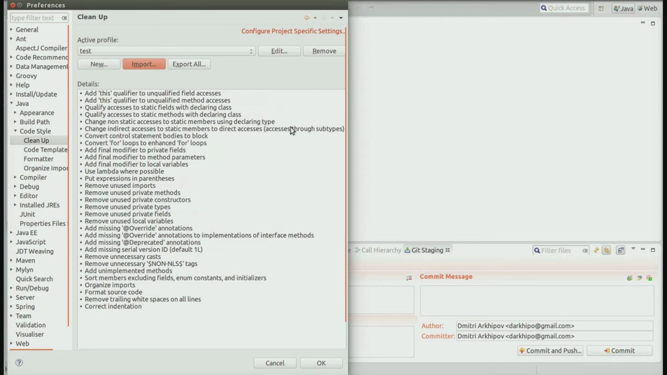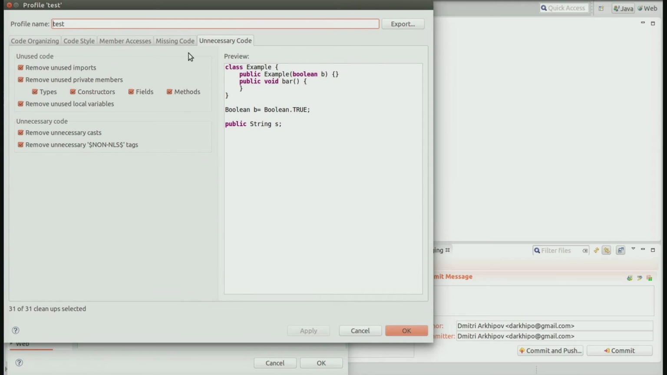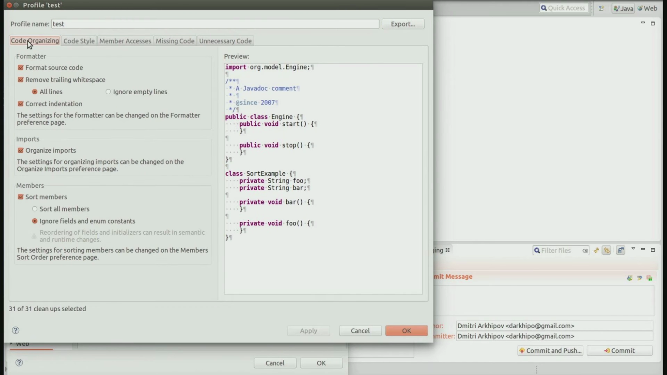And then let's actually talk about what that is. Let's edit the profile. It's just a little wizard. You go into code organization, and you can see a little example. It's actually pretty nice how they did it. Here's an example: sort members. Do you want to sort within the file? And so we said yes, sort members.